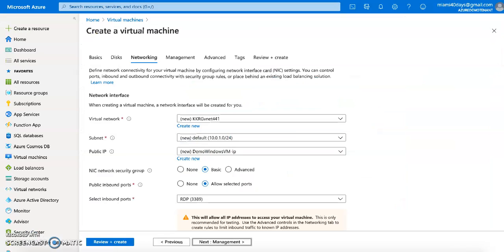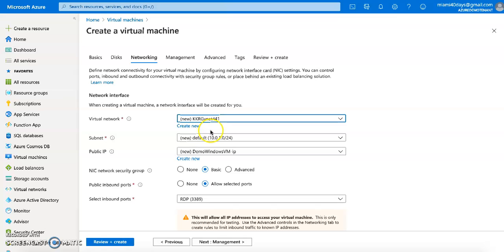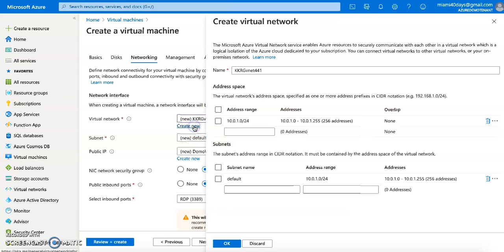So let me go back to my portal, and if you see here, the virtual network, it has created a new virtual network. Or even if you want, you can create a new virtual network, or if there is any specific virtual network which is there, you can select from here. So now this is a virtual network which is created or used by Azure by itself, and if you don't need this name, then you can go and create your own.